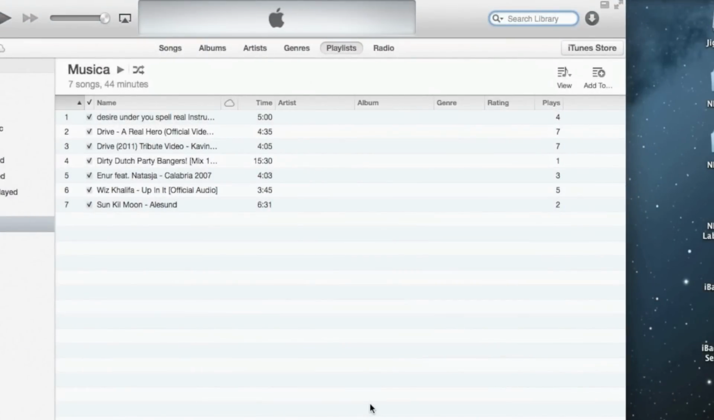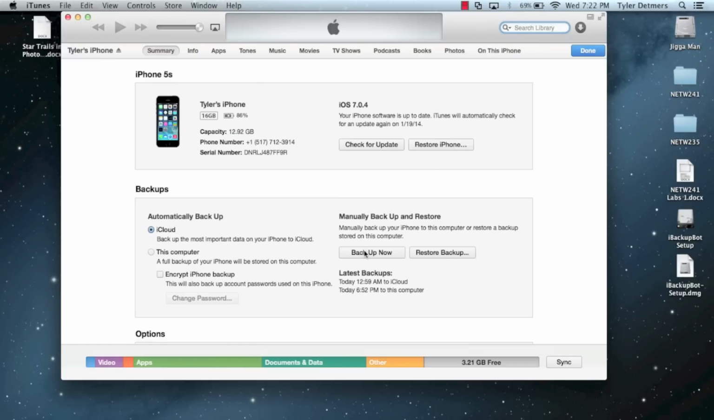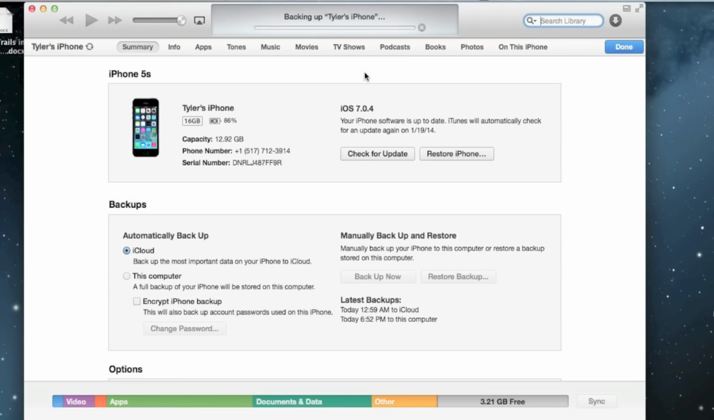First, plug your phone into your computer and open up iTunes. When iTunes recognizes your phone, click on it and choose Backup Now. When your backup completes, you can confirm the last successful backup by looking here.